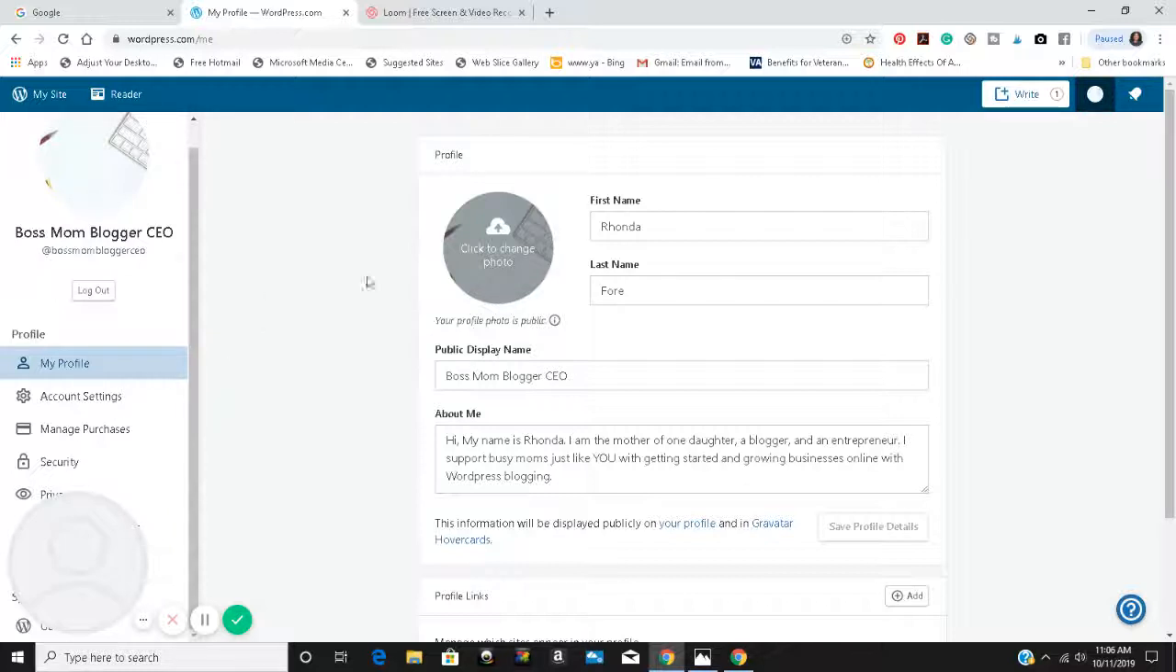Step 1, you want to upload a photo, preferably a photo of yourself. And I just uploaded this photo of the computer desk for tutorial purposes, but you really want to add a photo of yourself. That is preferred.